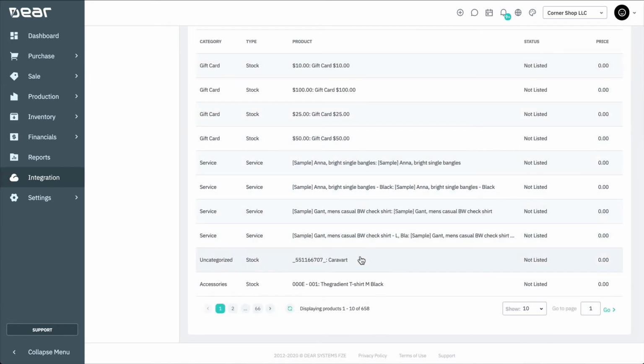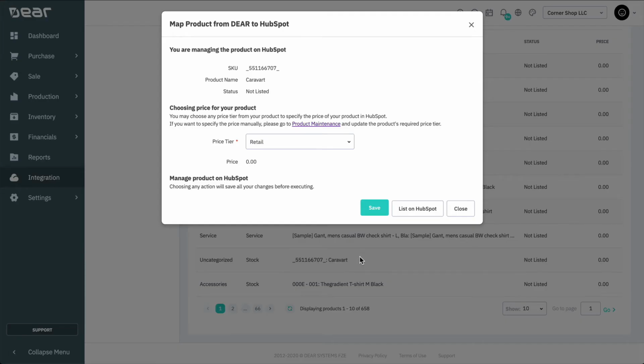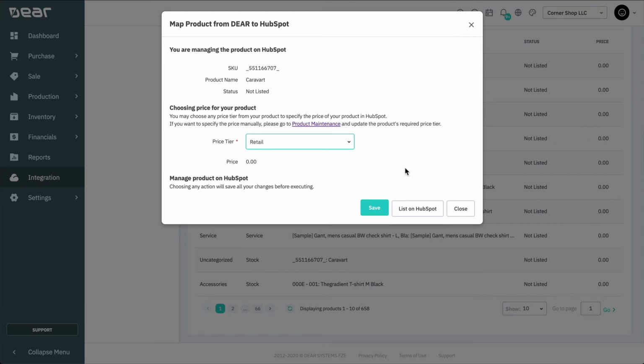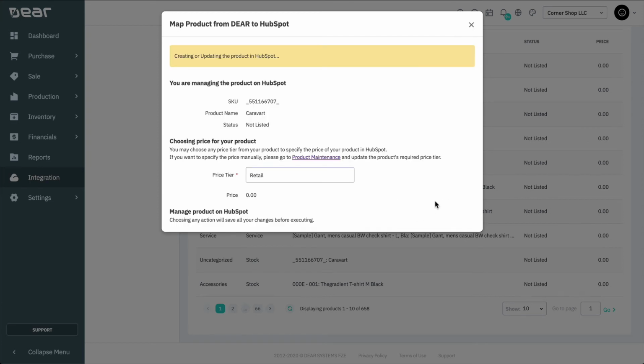If you don't want to bulk upload the products but instead upload selected products, you can use the filters. Or select a product from the list to open the HubSpot Product Management window. Check that the selected price tier is correct and select List on HubSpot to export the product.